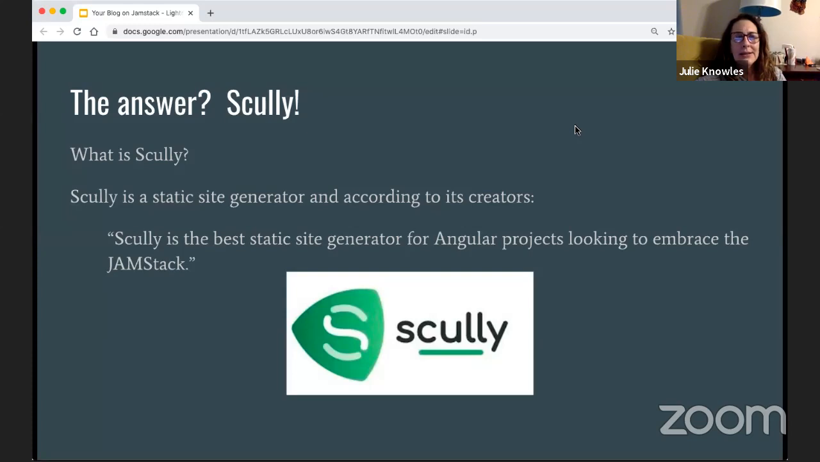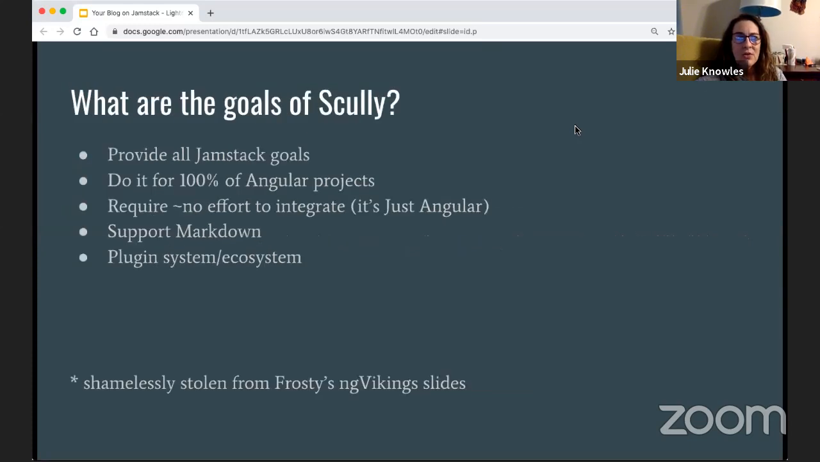They released it back in December, and one of their goals was to make it as easy as possible to use. They want to provide all the same goals as Jamstack does. They want to do it for all Angular projects. They wanted to make it easy to use. They wanted it to support Markdown, and they also wanted to provide a plugin system and an ecosystem.